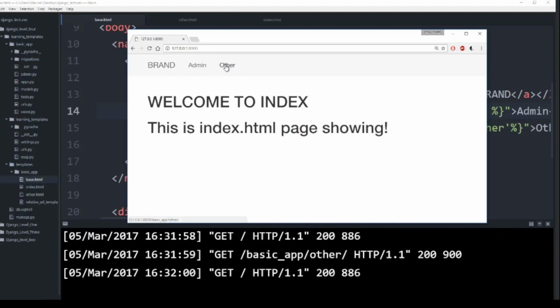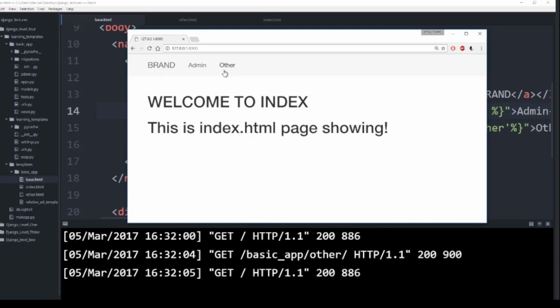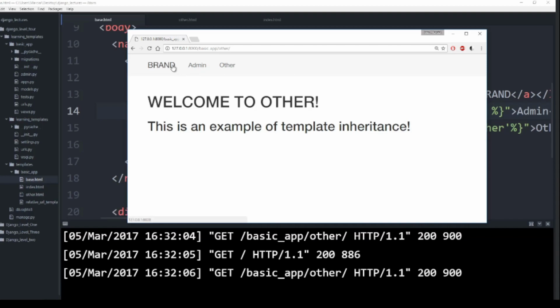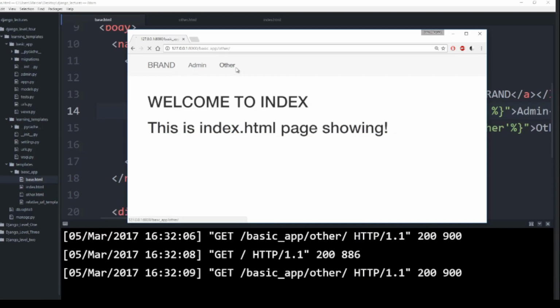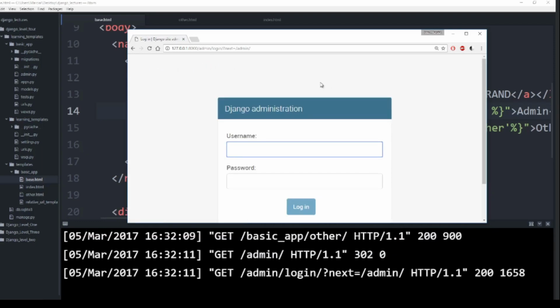So we can see here when I am clicking on it, it is taking me to the pages, and it really has the feel of a real website now, where there is a navbar that's taking me to all the pages across the website, and it's calling them using that URL template tagging. And if I click on admin, it's going to take me to the admin page.